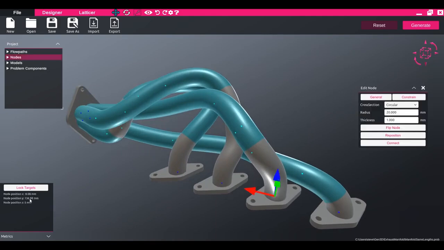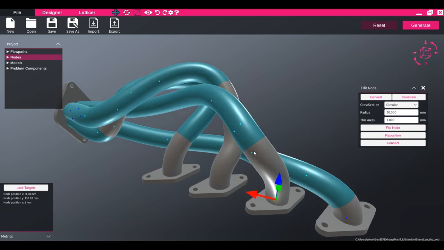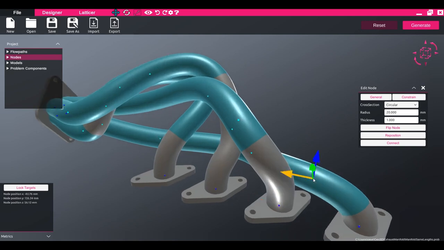will give me its X, Y, Z positions in space. If I hold down Control and select another node, so selecting two nodes will provide the delta, the X, Y, Z delta between the two nodes that I've selected.